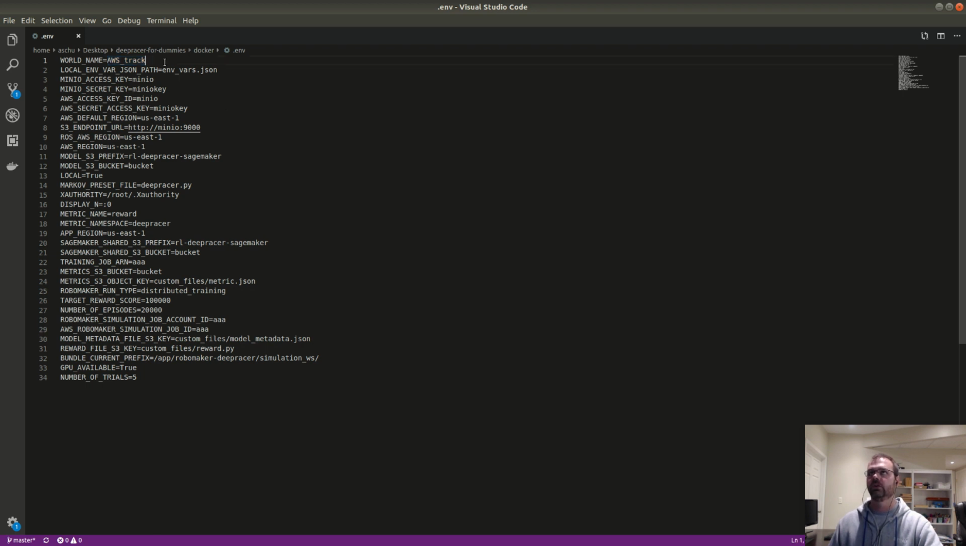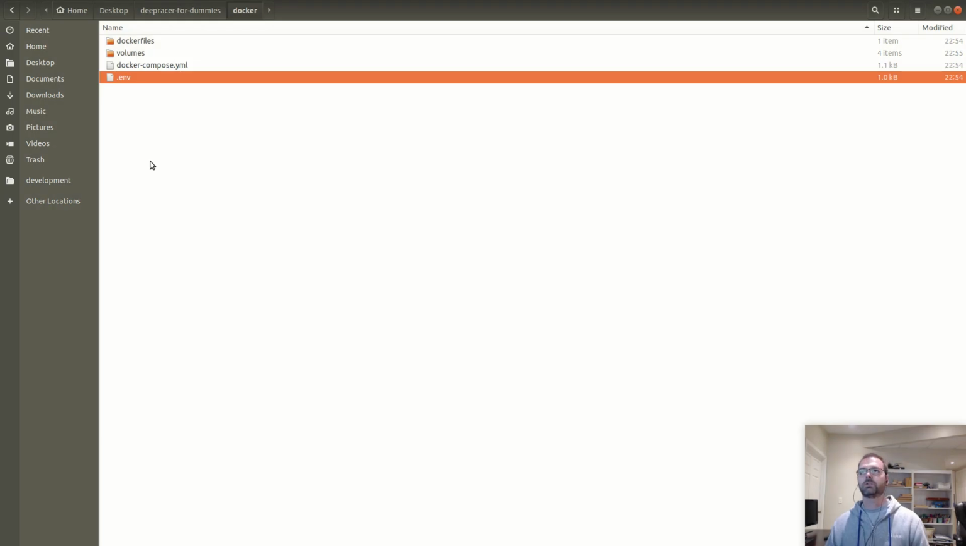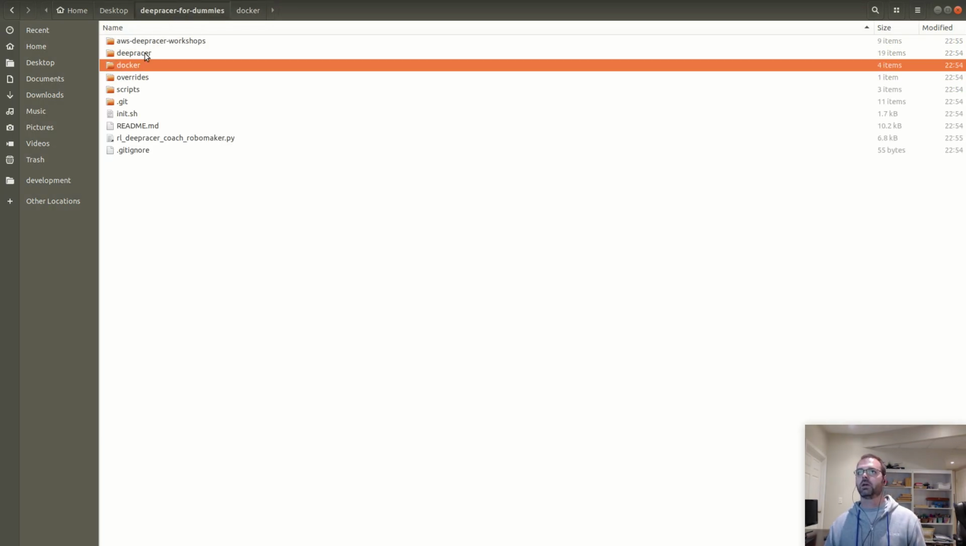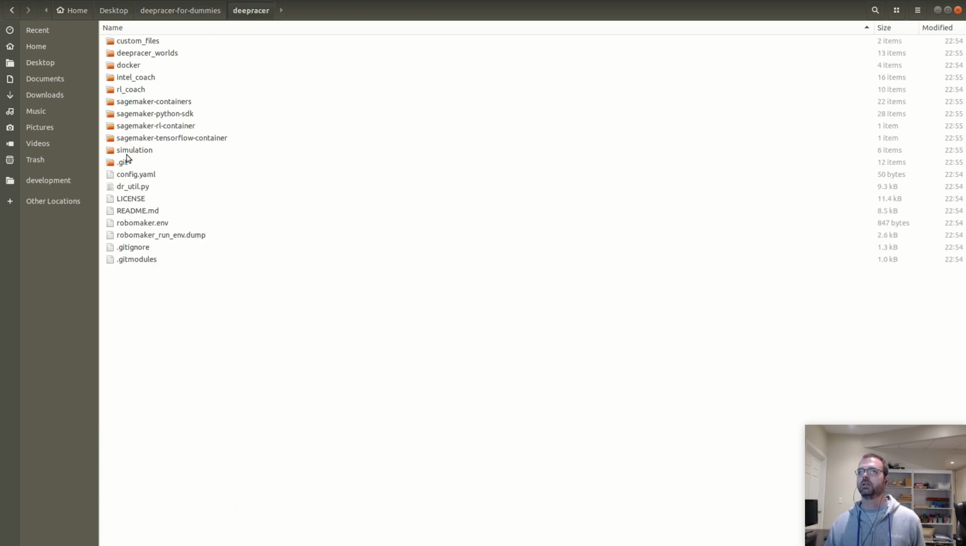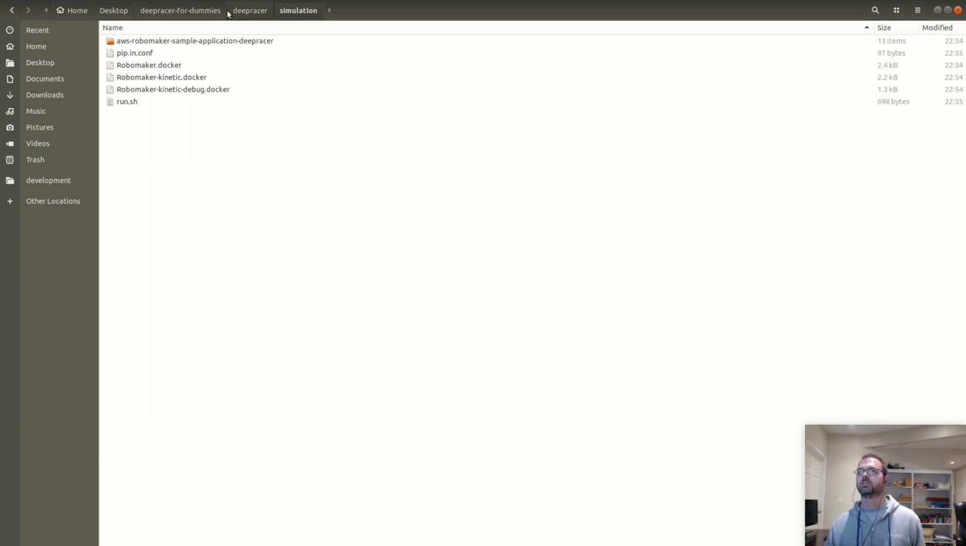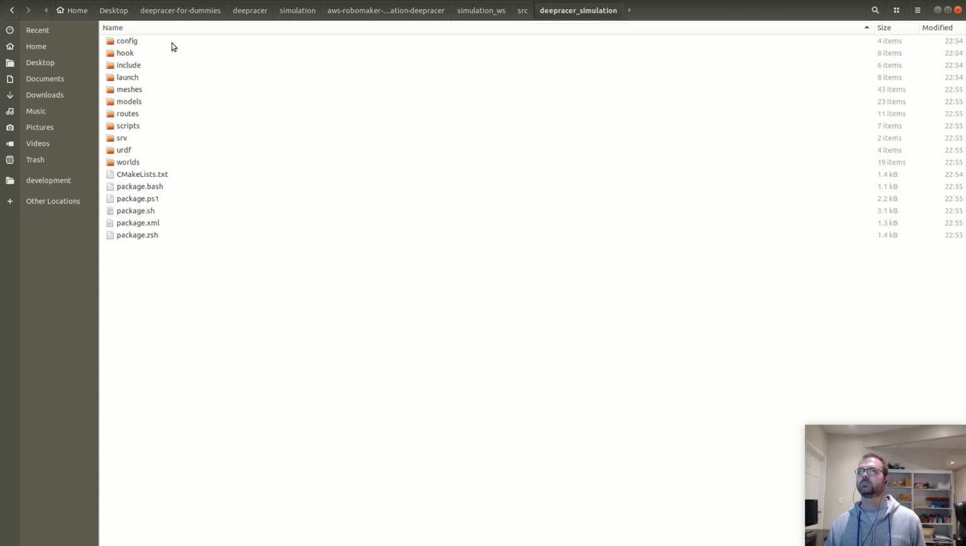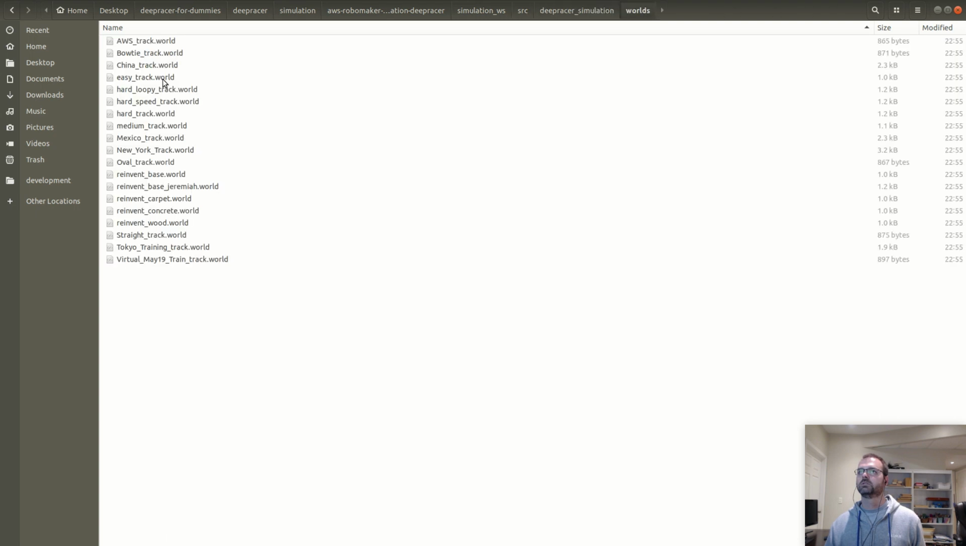So if we wanted to, we could pick a different track, and to see what tracks are available, you can come back up here into the DeepRacer for Dummies repo, and then go into, I believe it's in DeepRacer, and then I think it's in one of these. I always forget. Yes. Okay. So in this, if you followed me, you may have to pause the video and go back. But if you followed me, these are the names of the tracks that you can pick from.